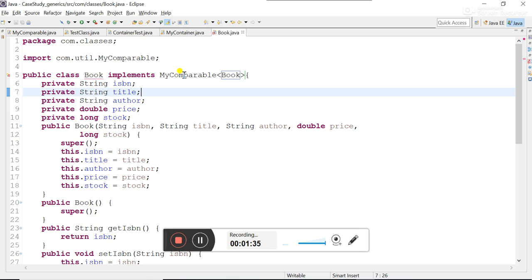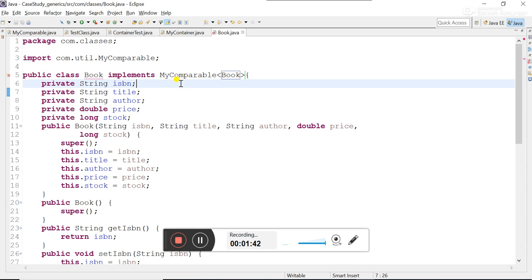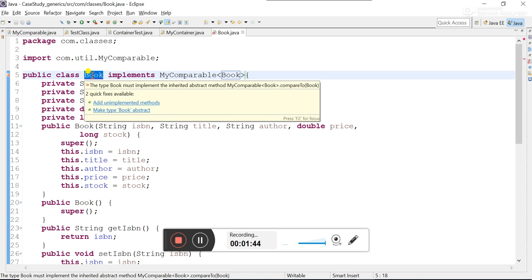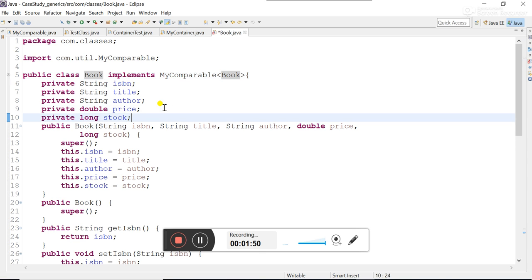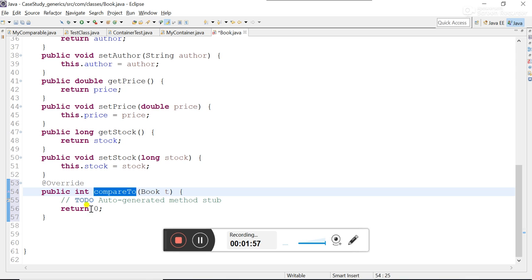Now there is a method in MyComparable called compareTo, which needs to be implemented in the book class. So we need to add unimplemented methods. So we go down, we get this method compareTo.